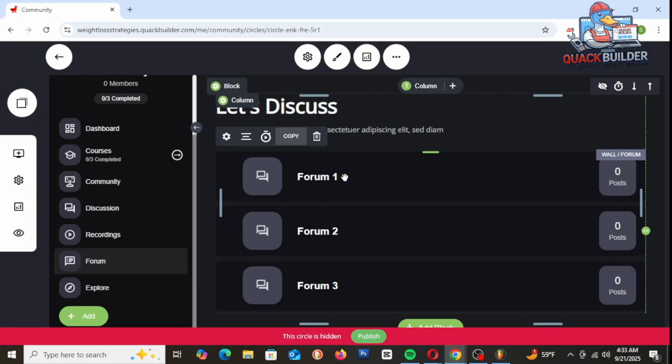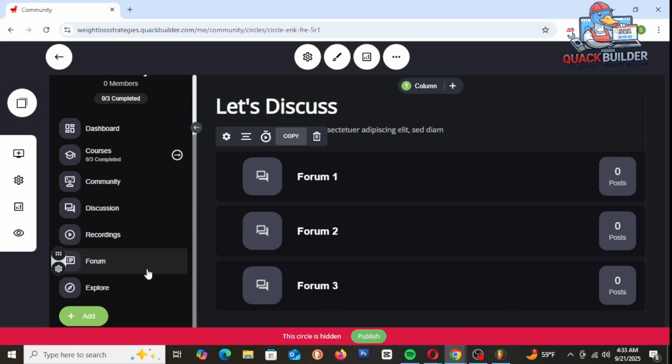So for example, this one is the weight loss product. People can go in there and post about weight loss products. And this one is the weight loss fitness gym section. They can go in there and post about that. All right, and you get the idea, and so on and so forth.